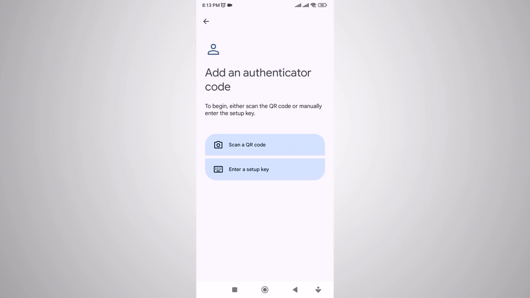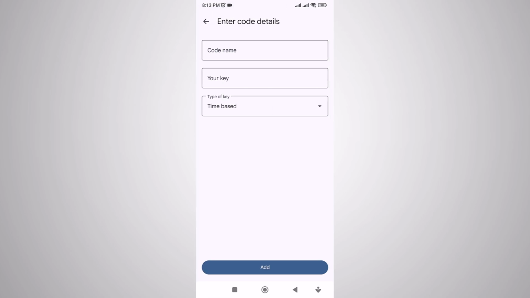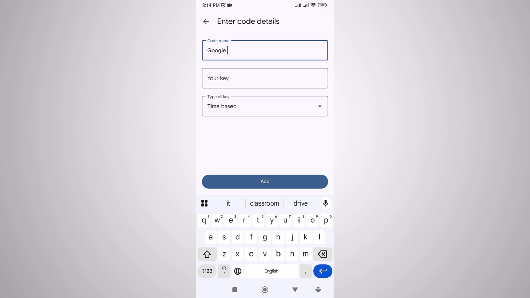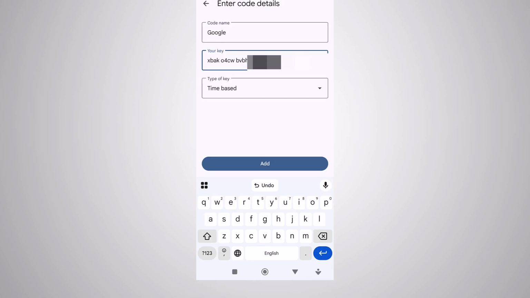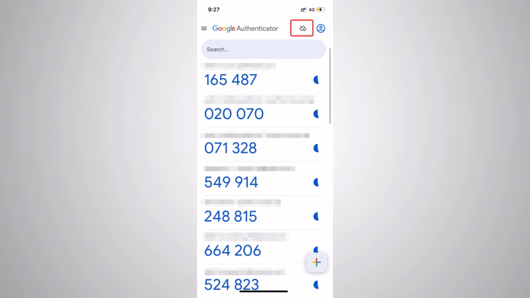Choose your email address, tap on the plus icon, select Enter a Setup Key, give it a name, and enter the setup key here. Tap on Add. Once the code appears in the app, copy it.